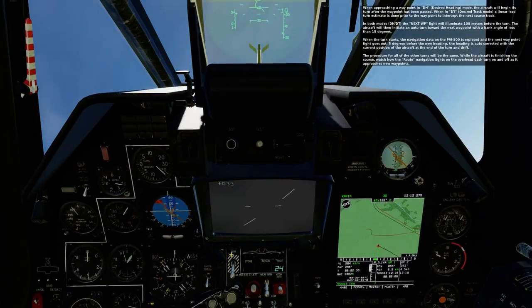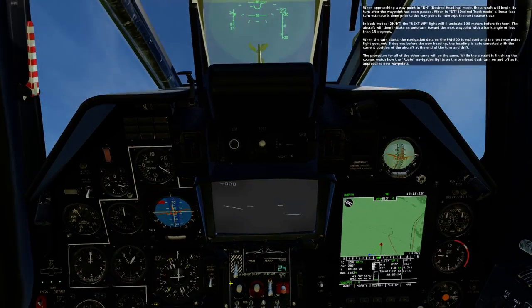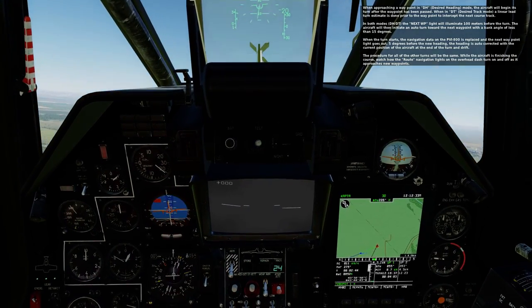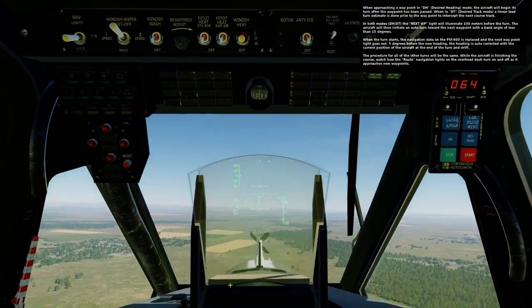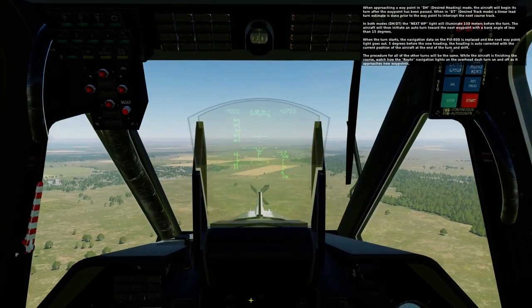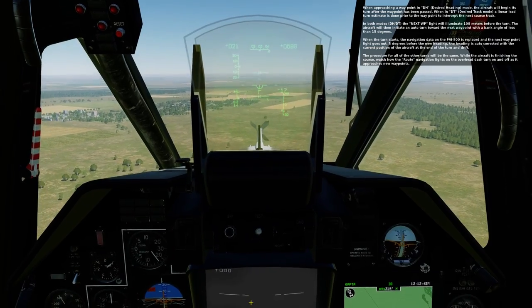The aircraft will then initiate an auto turn toward the next waypoint with a bank angle of less than 15 degrees. When the turn starts, the navigation data on the PVI 800 is replaced and the next waypoint light goes out. 5 degrees before the new heading, the heading is auto-corrected with the current position of the aircraft at the end of the turn and the drift.